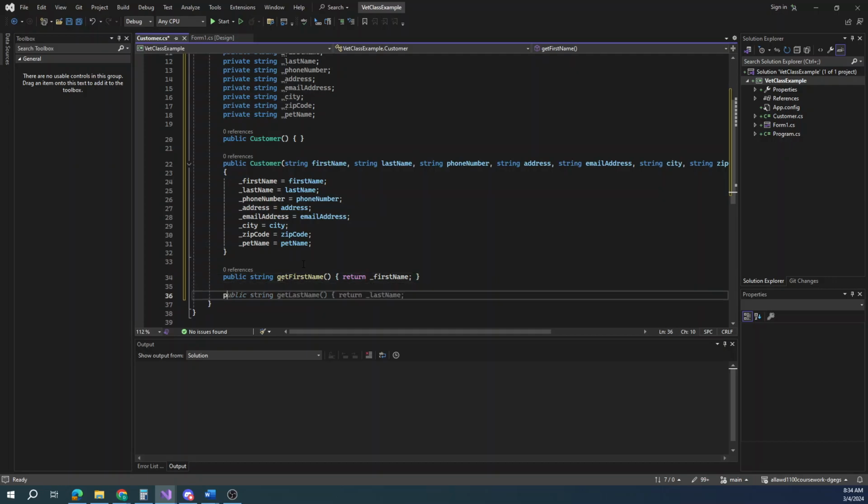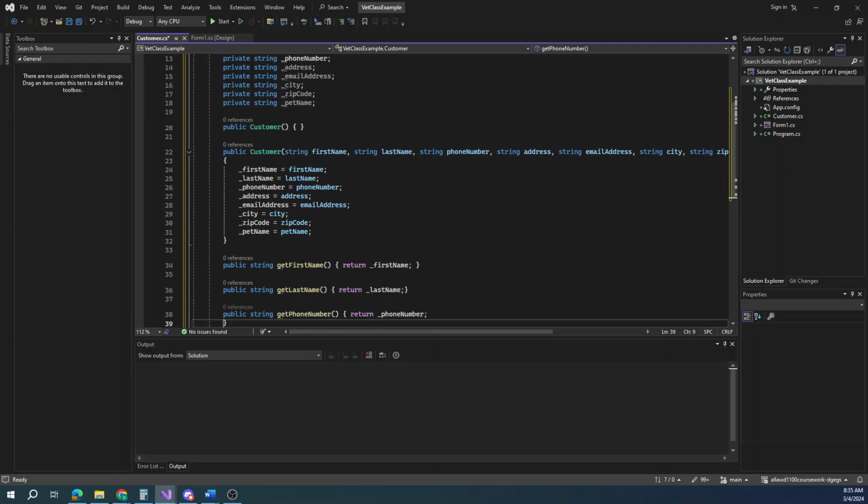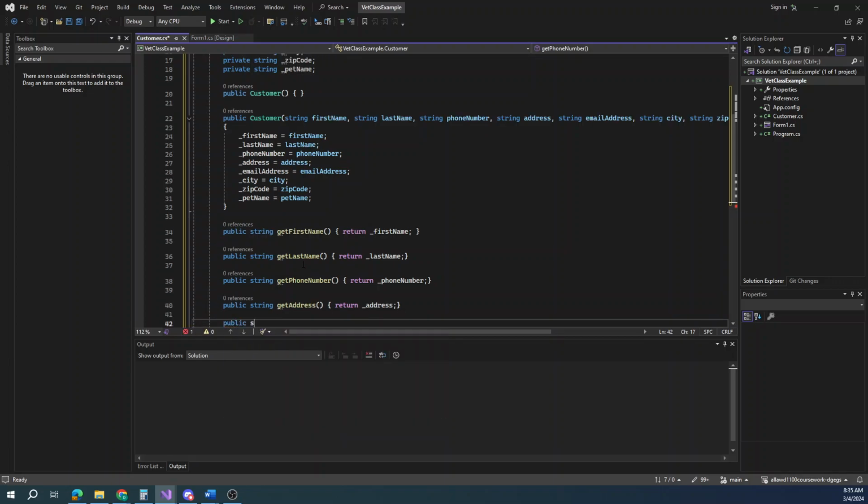And we'll do that for all of our fields: public, string, get last name, and the IntelliSense should be pretty good to fill it out for us. Get phone number. Get address. Get email address.